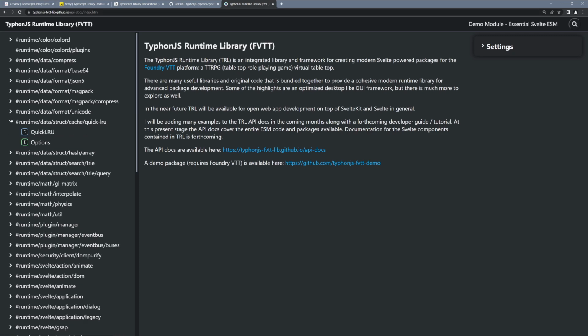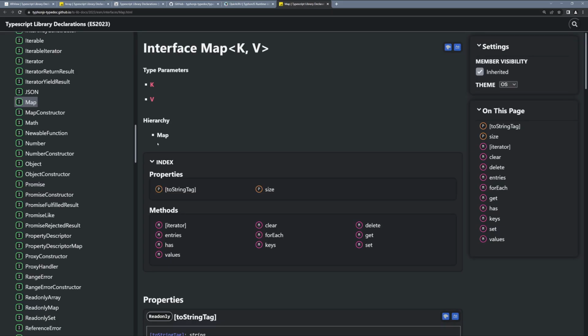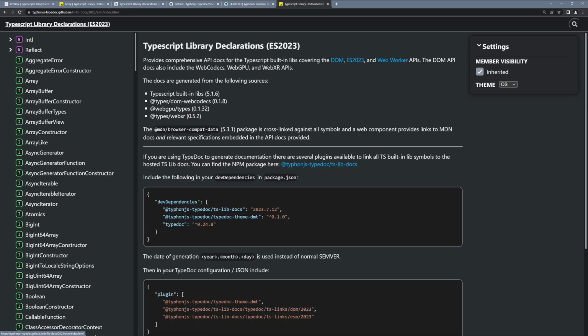But let's go over here and look at quick LRU. Normally when you generate documentation, if you reference anything from the built-in libs, like in this case, quick LRU extends from Map, and here we have Iterable too. You can click on Map and it directly links things to the built-in libs. Again, this is just a very quick overview. I just want to let people know that these resources are out there. So I'll include everything in the description of the video.